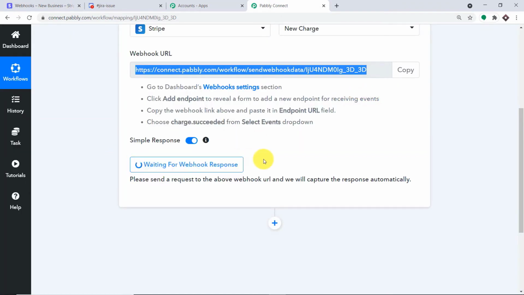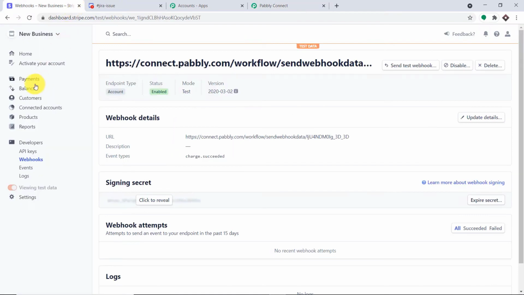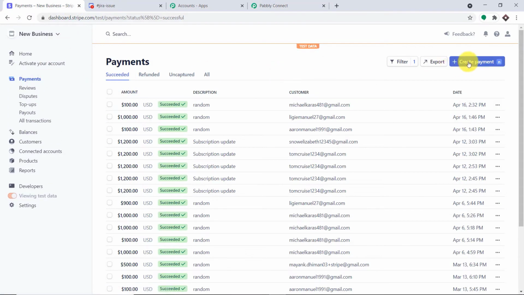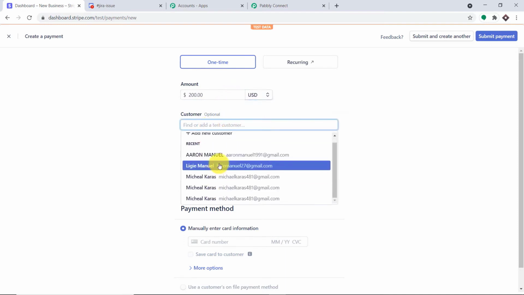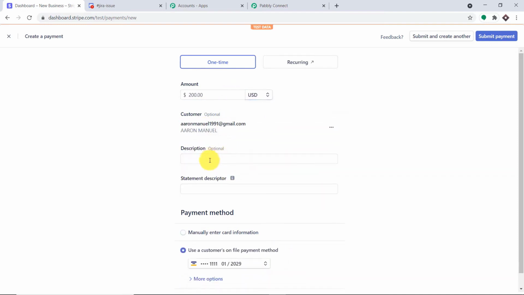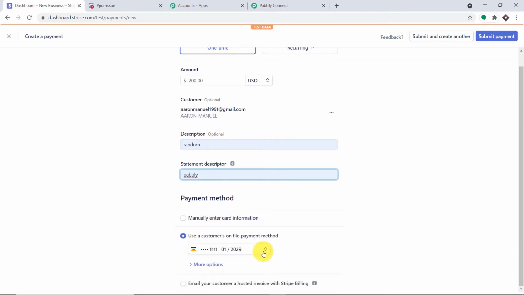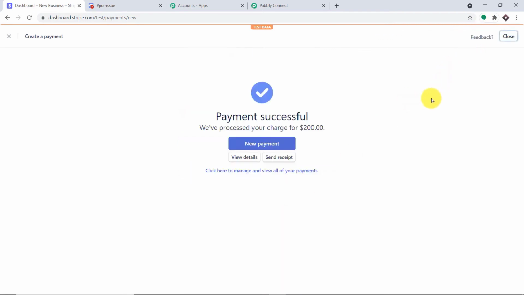Okay, so it is showing it is waiting for the data. What we're going to do here is make one more dummy payment. So let me just click on create payment. Let's say we are going to make a payment of $200. Okay, let's change it from US dollars to Euro. The customer is, let's say this one, Aaron Manuel. The description is random, the statement is Pabbly, and this is the Visa profile or the credit card profile of Aaron Manuel. And let me just click on submit payment.